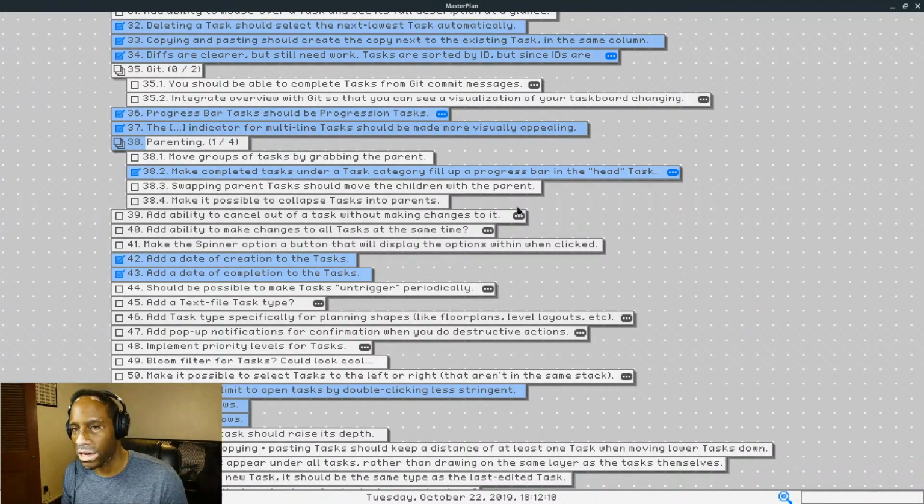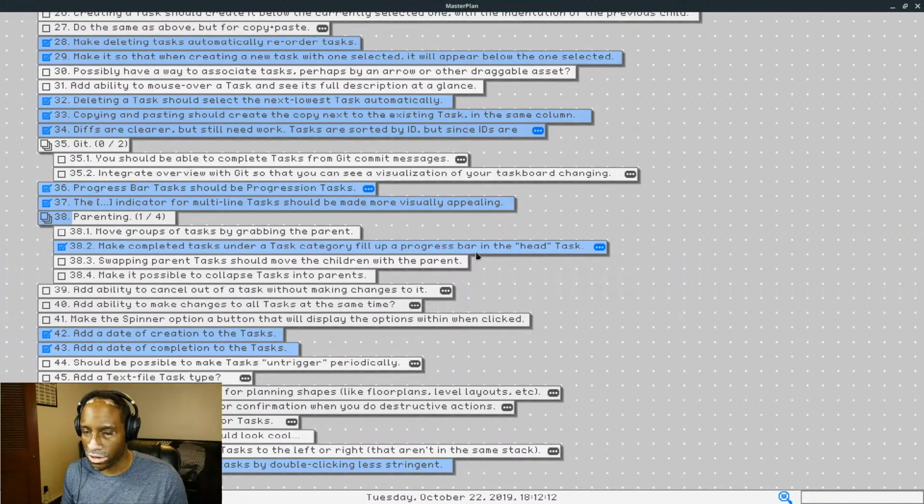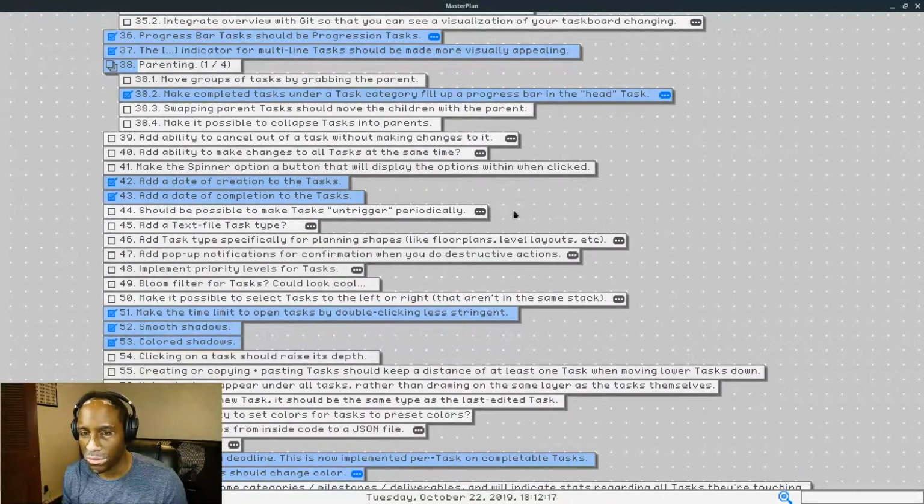Okay, so this is MasterPlan. This is the planning software that I've been working on. Working nice and smooth. Development's going pretty well.